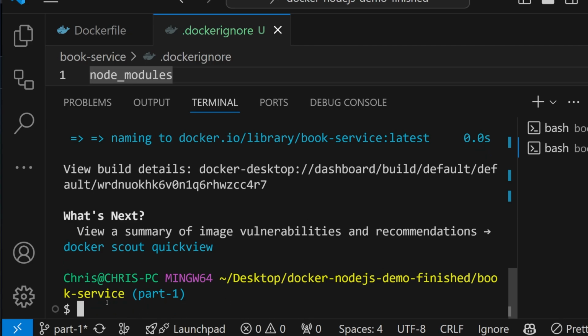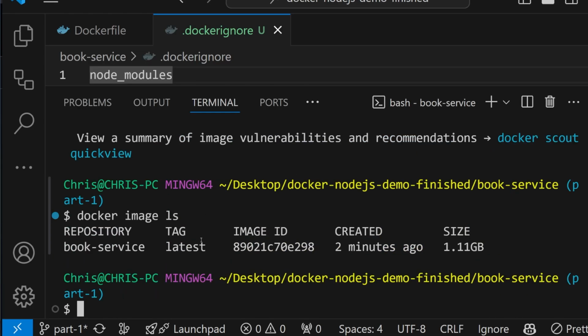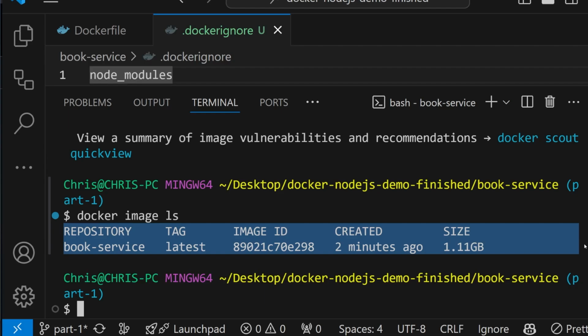So if you scroll back down to your command line, what we can do is run a Docker command that will show us all the images on our Docker context. So we'll say docker image ls. And as you can see here, we have the results of our command. So we have an image called book-service, and we've tagged it with the latest tag, and it gives us an image ID and the time that it was created.